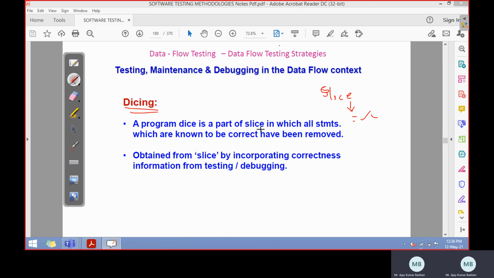Dicing is nothing but whatever slice we have selected in the previous slide. With respect to a particular program, whenever you are chopping that program into slices and you select a particular slice, the correct statements in it you will simply remove. Indirectly you are filtering it so that you can identify where exactly the bug is and correct that bug. So that is what he is talking about in this terminology called dicing.